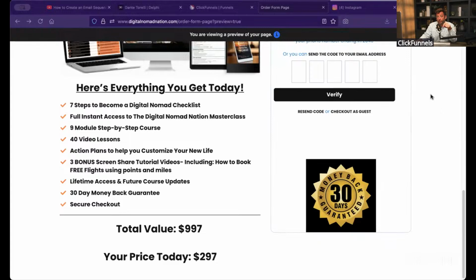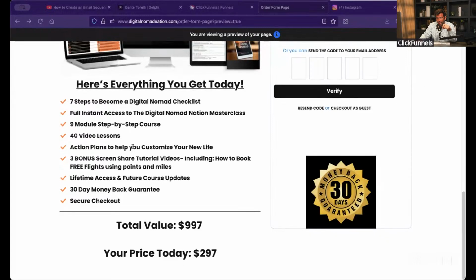So down below, scroll me down. We're almost to the bottom. Right here, I would make a new section and say, here's what you're going to get, or a sneak peek inside the program. And then I would highlight the 5 things that you really want to highlight. 7 steps to becoming a digital nomad checklist. This is a checklist you can take with you anywhere to make sure that you're always in alignment with the goals you want to achieve.